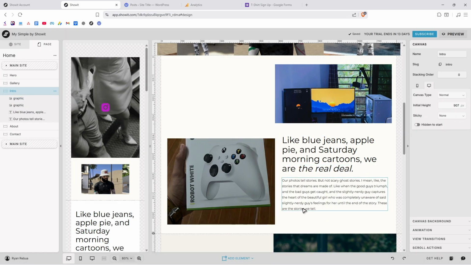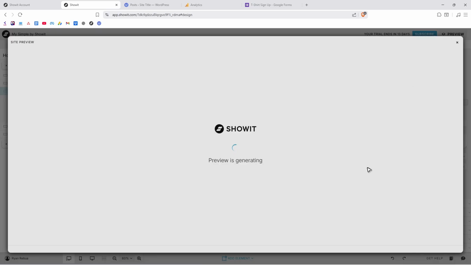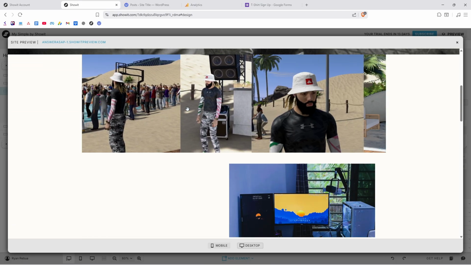And there you have it. You could always choose these options to make it even more attractive, like a hover, and some other options. And that is basically how you add photos to a Showit blog. When we try to preview it, here's what it looks like. The carousel and the images.